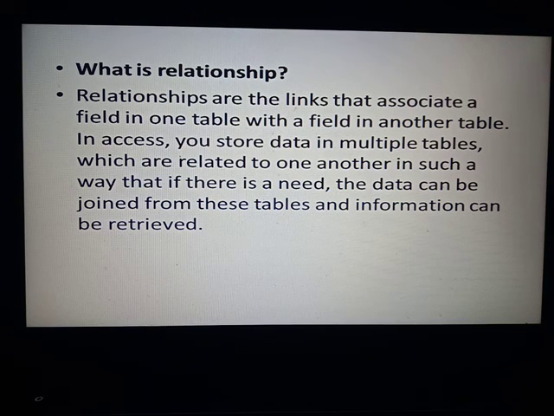Now the new topic is relationships in a database. So what are relationships? Relationships are the links that associate a field in one table with a field in another table. In Access, you store data in multiple tables which are related to one another in such a way that if there is a need, the data can be joined from these tables and information can be retrieved. So relationships are basically the links which link more than one table through a field in a database.